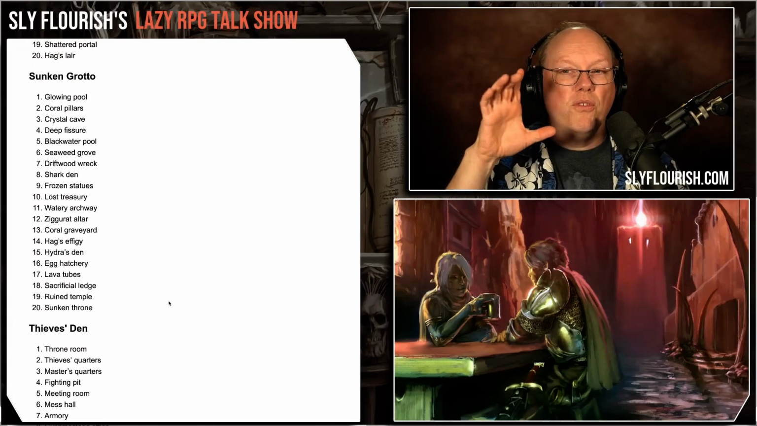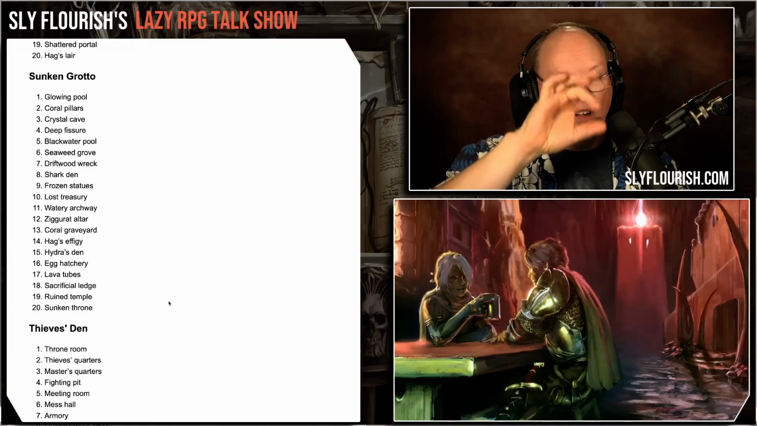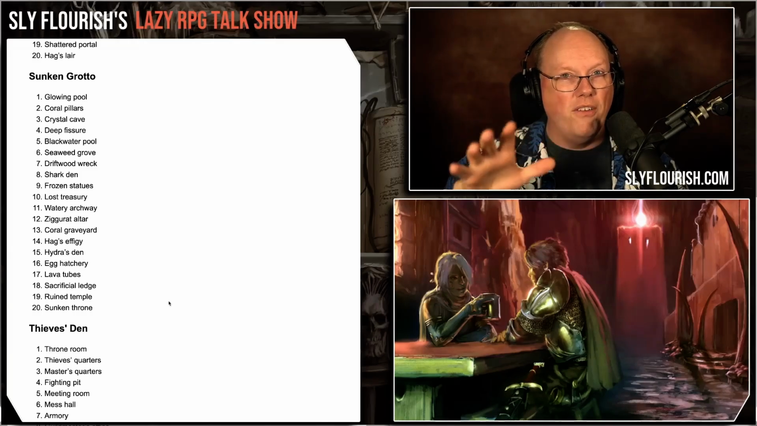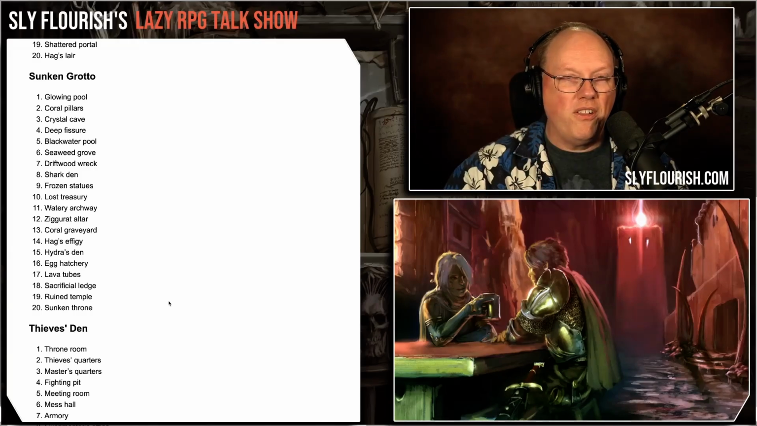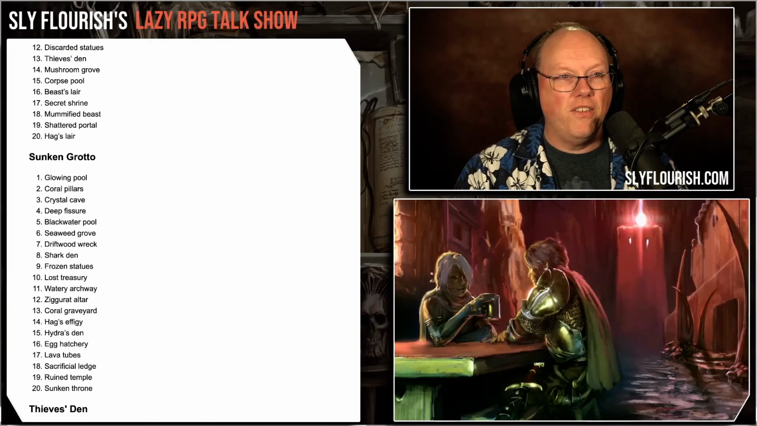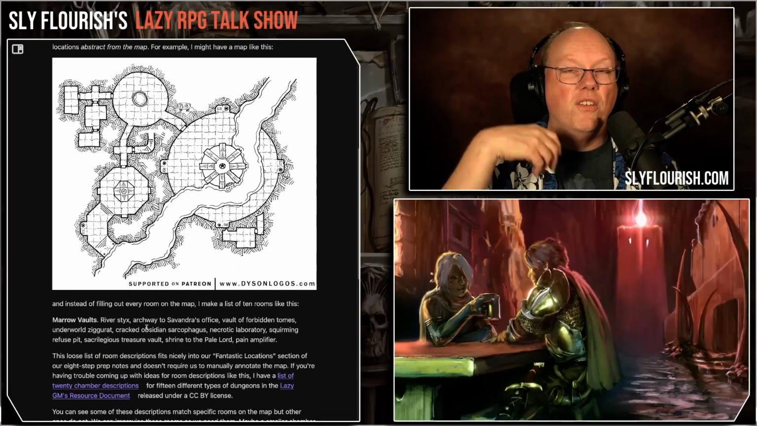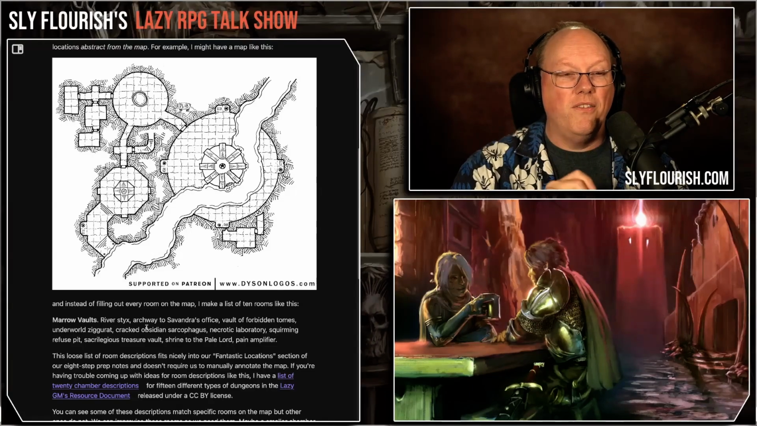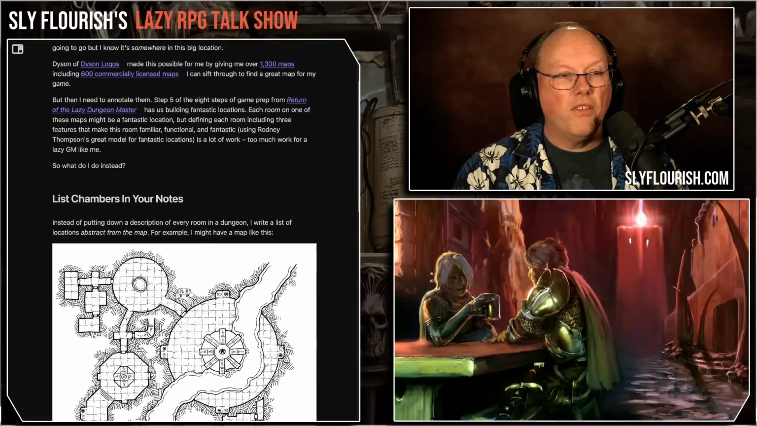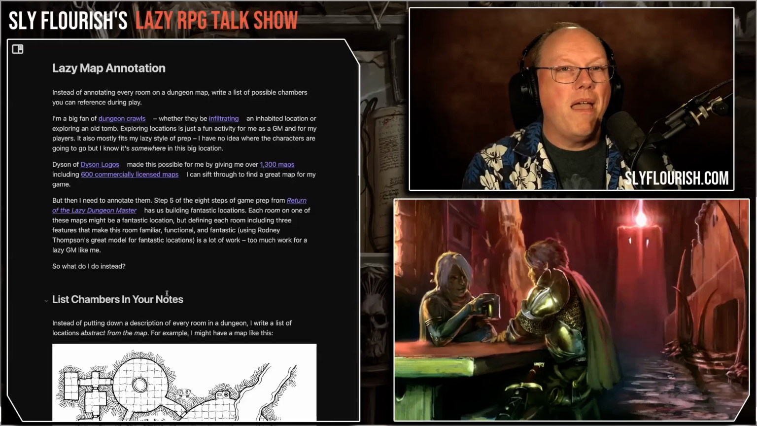But you don't have to go through the trouble of opening up image editors and dropping annotations on these maps for every single location. Instead, you can give yourself a list of these potential locations and just drop them right into your notes, so that when you're navigating a dungeon, when you're navigating a location, you can drop in these various things when you need them. So that's my quick trick for lazy map annotation.